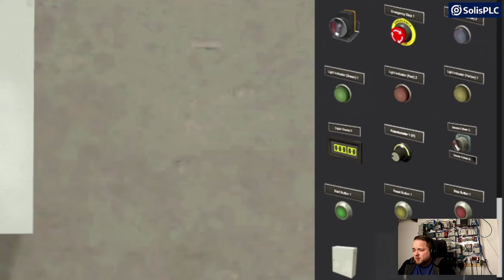And so at this point, I want to be able to start and stop my system. I also want to get some indicator lights. So I want Factory I/O to tell me the system is running or the system is stopped. And I can do that with light indicators.